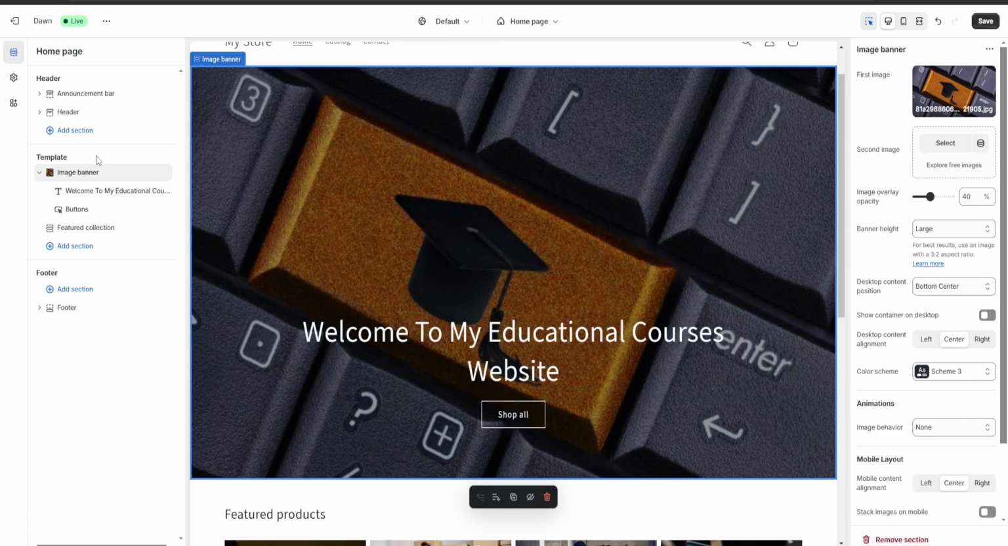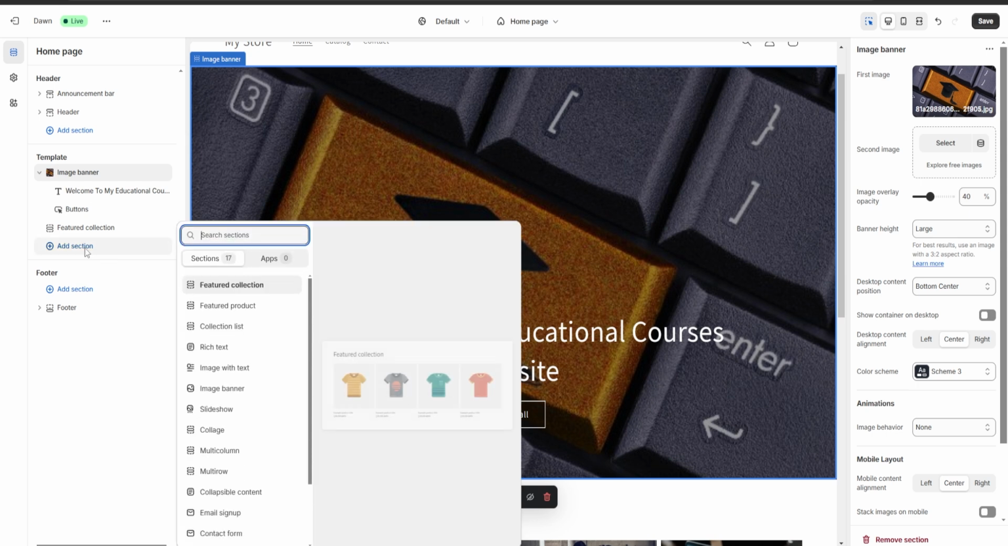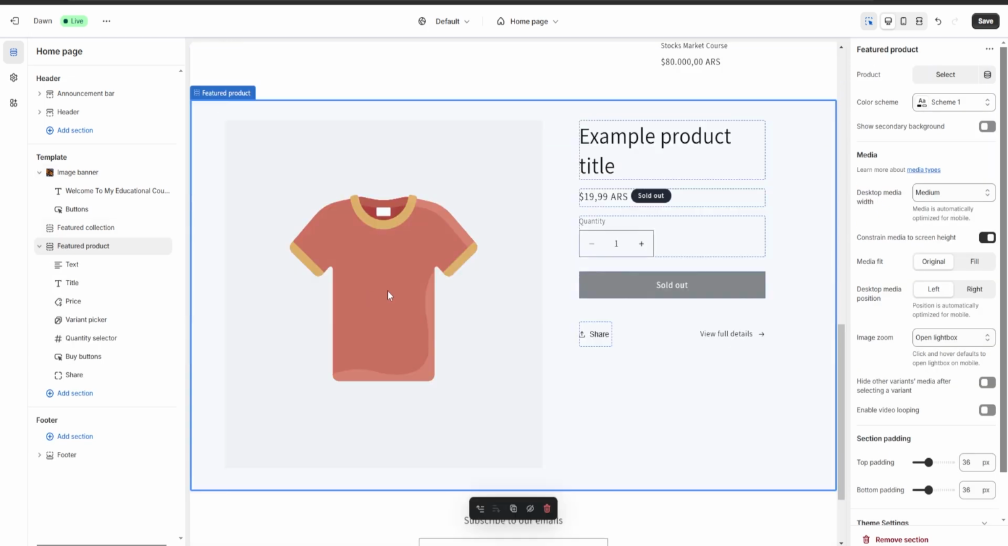We're going to go over here on the left to template and we're going to click on add section. Here we're going to have a bunch of different options such as a featured collection, featured product, collection list, rich text, etc. For me, I'm just going to use a featured product, and here you can see that the new section is going to appear right at the bottom.